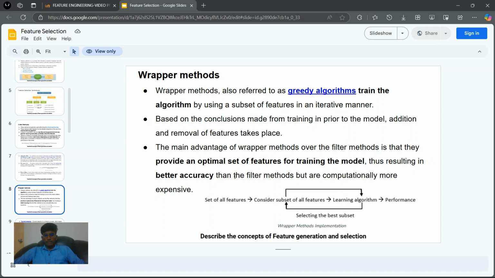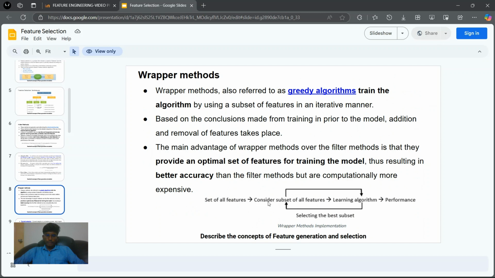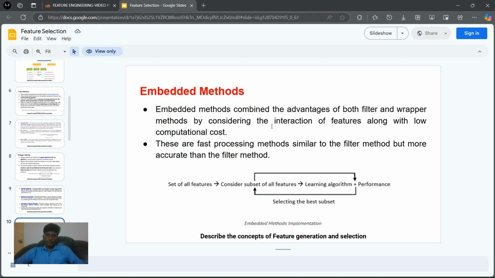In the filter method, the flow goes on and there is no loop in it, while in the wrap method it goes on in a repeated manner until the optimal subset is formed. Forward selection, backward elimination, and exhaustive selection are important wrap methods.